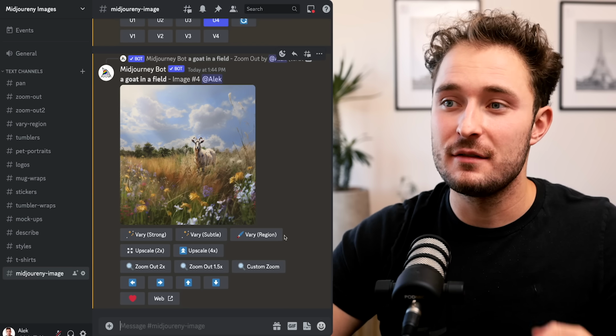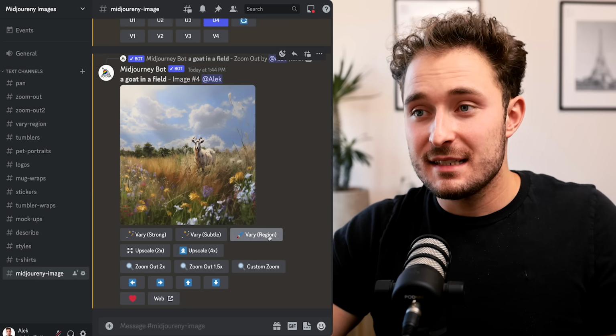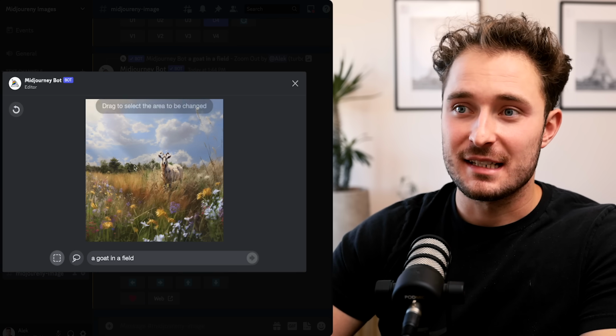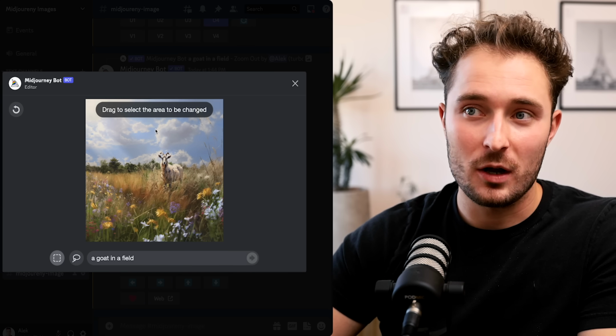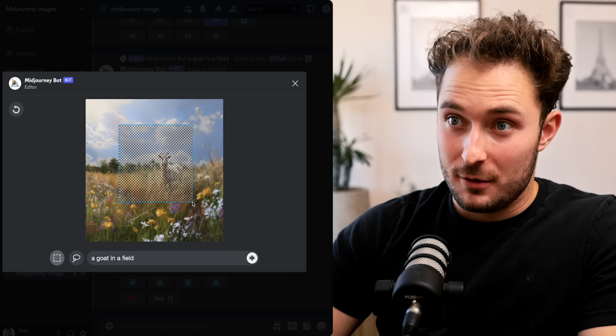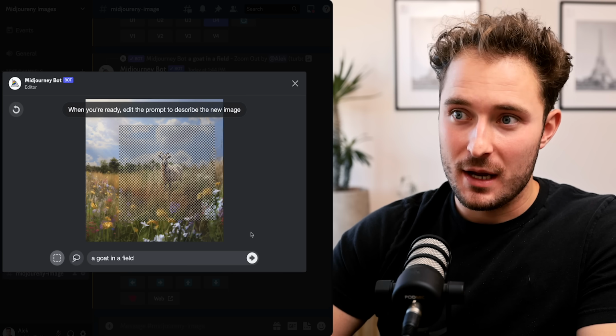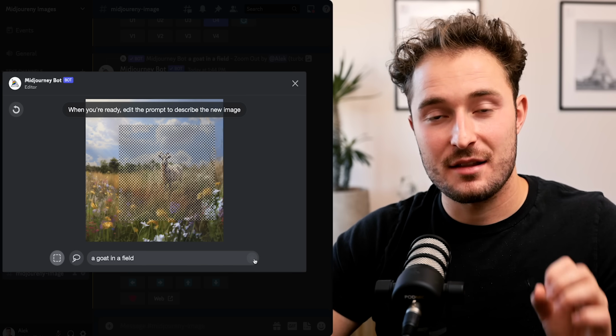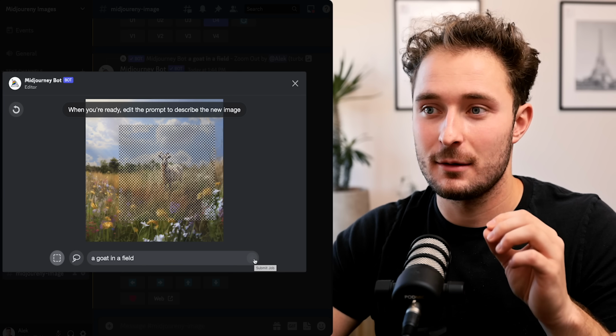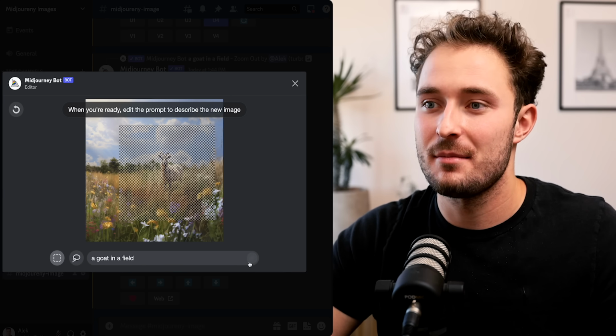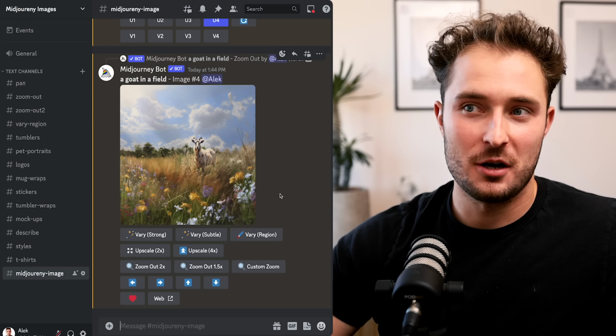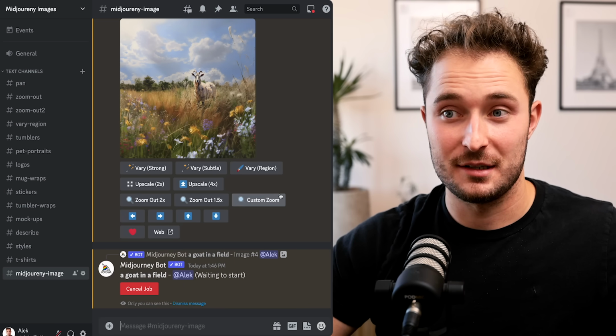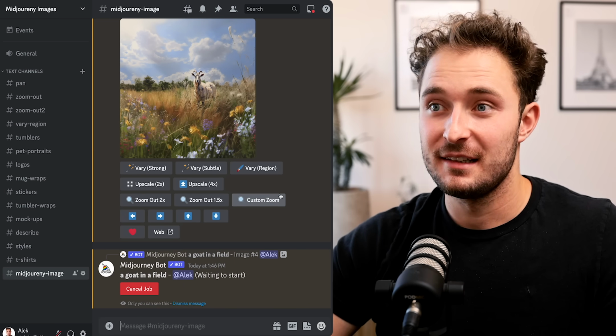Now, another tool that I haven't talked about yet on the channel is the Vary Region tool. This allows us to essentially just select a portion of the image that you want to replace. And here we could just drag over the goat, and we can basically regenerate just that portion of the image. So in this case, it will ideally leave everything else the same, and it will hopefully give us a new goat in a field, or maybe it'll just replace it with a new field. We'll just have to see.